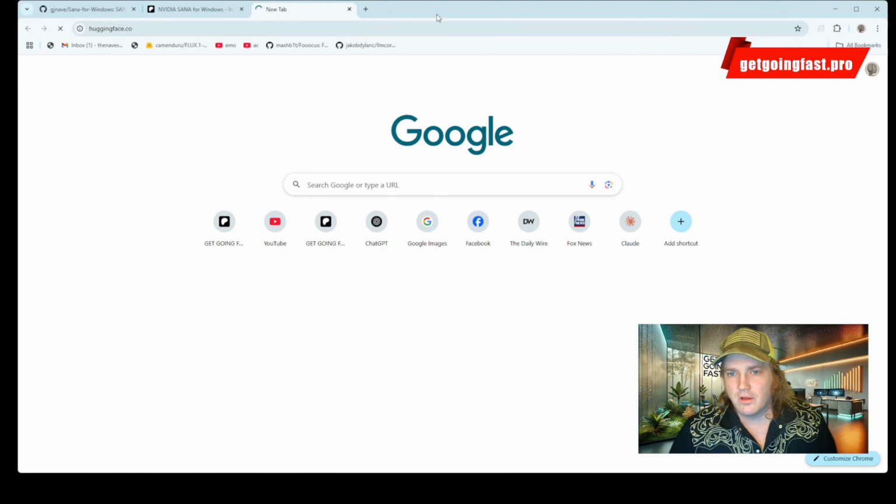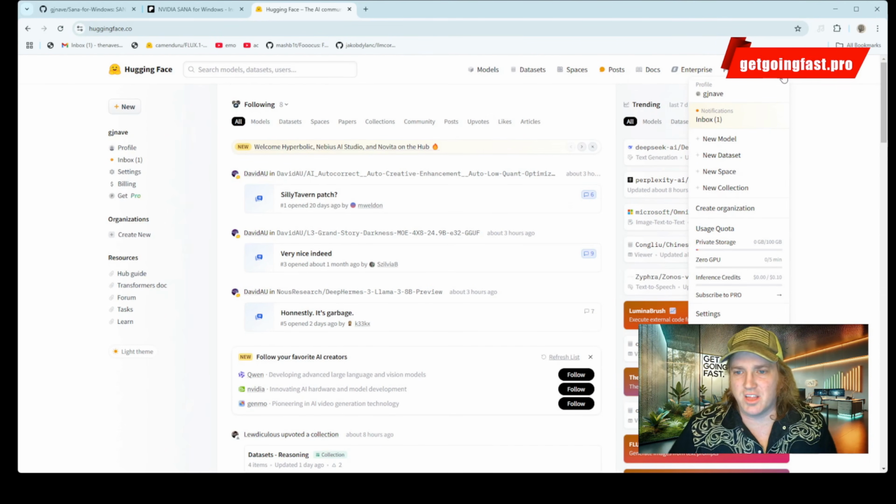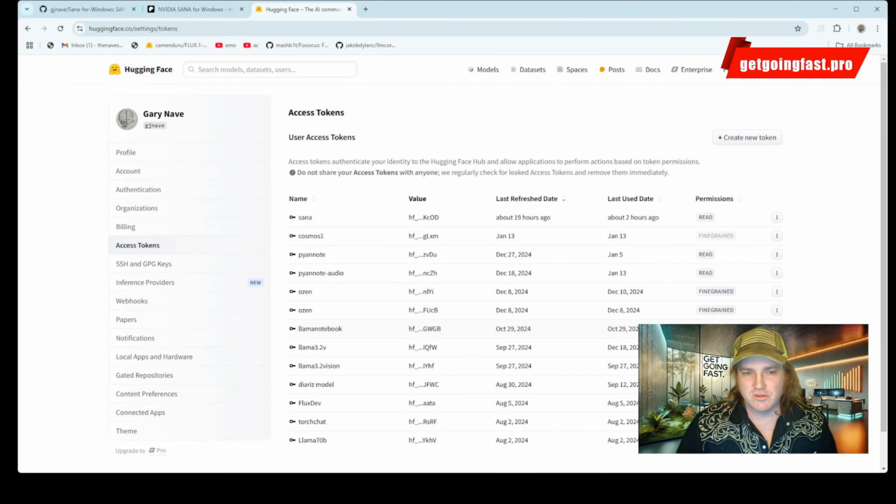It's going to bring us up to here. Now, once you've logged in, you're going to have a little arrow over here. So you click here. Let me just make sure you can see that. Yep. Click that. You're going to go down to access tokens. So click that. Now you're going to have a whole list of stuff.